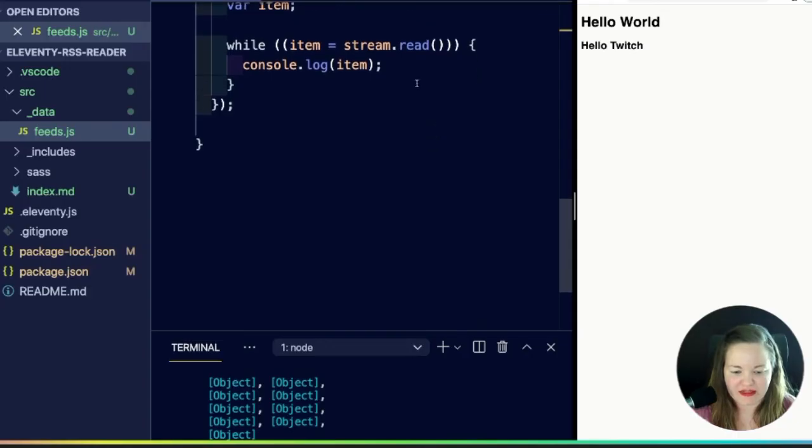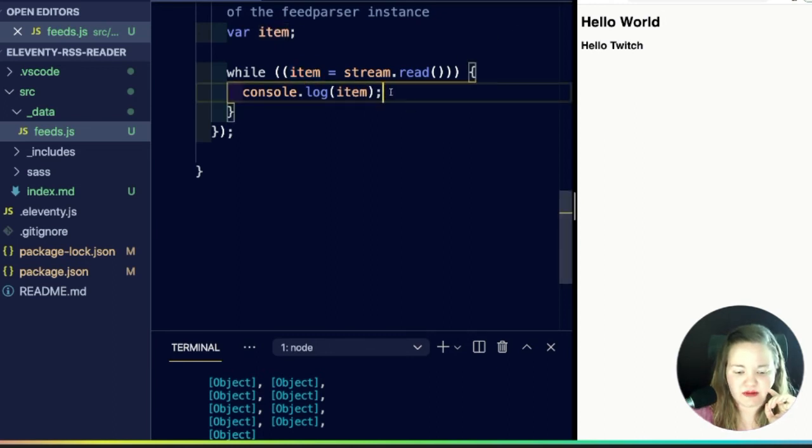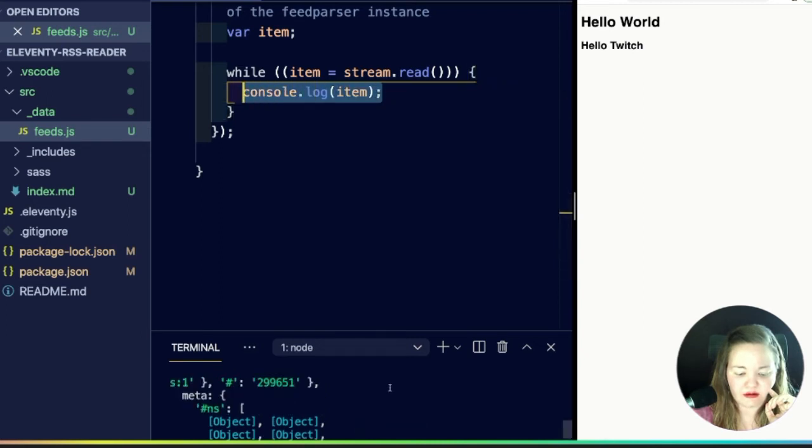We'll clean this up later. But for now, what we want to do is parse through this item and change it so we're only getting the little bits that we would like. So we know that that's already an object.